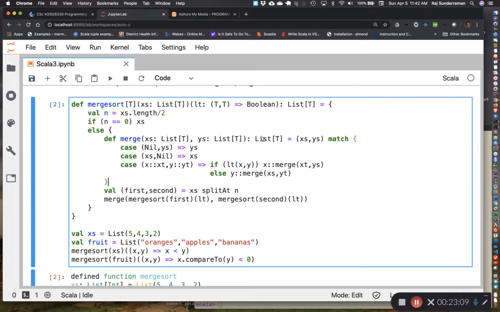Okay, and returns the merged list. Now merge needs the LT, correct? We said that LT is needed. But because merge is defined inside merge sort, this LT is automatically available inside. So that's the good part about defining this function inside.